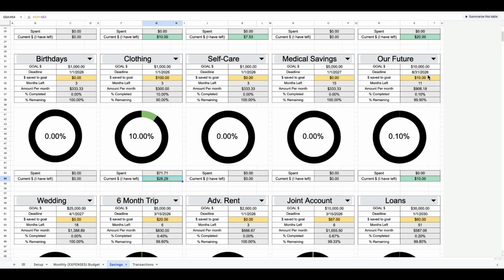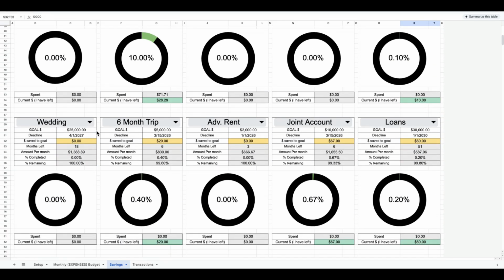But this is buying a real house, maybe, hopefully. And so I'm hoping by this date we can do that. So that's why I put 10,000. Again, it could change. It's just a general placeholder for now. Same with the wedding. I'm hoping we could get married around that time. Who knows? But I haven't saved anything towards it.